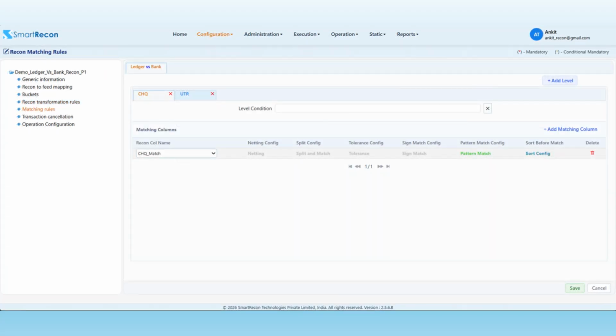Here you can add multiple levels. As you can see in level 1, we have named it CHQ. Here we have chosen CHQ_match as the matching column along with the key column that we selected earlier. So reconciliation will happen based on these two columns at the first level. You can see here that for CHQ_match column, we have enabled pattern match. Since it is a string column, if a pattern matches between the reference system and the associate system and the key column value is also the same, the transaction gets reconciled.